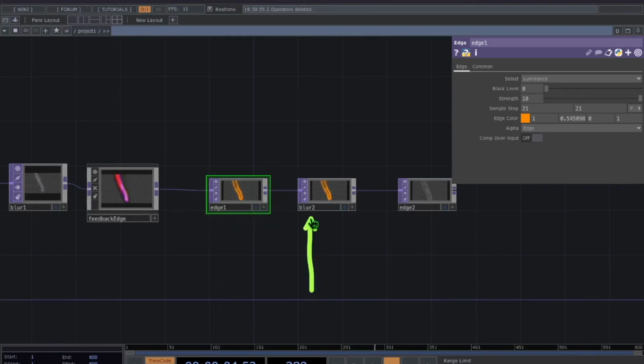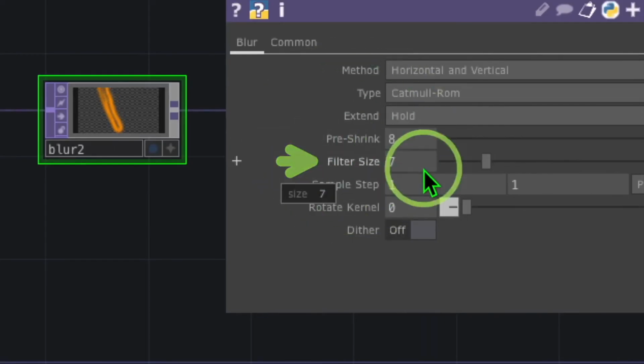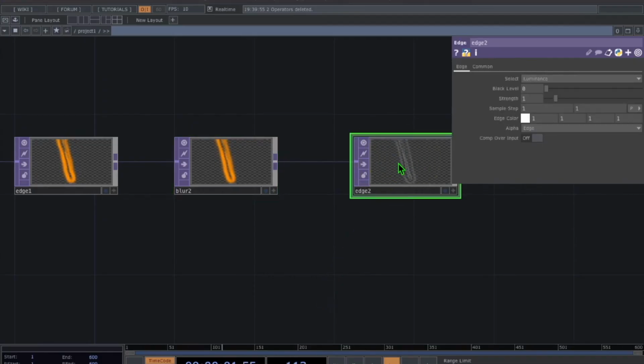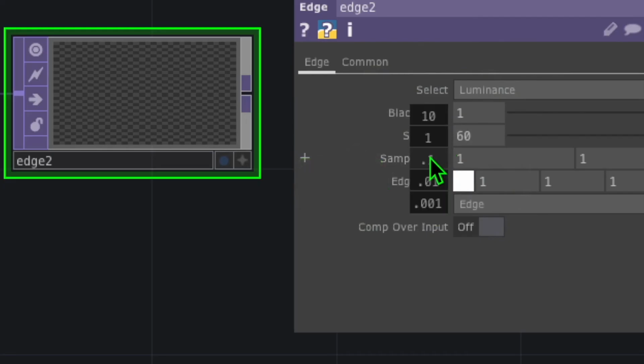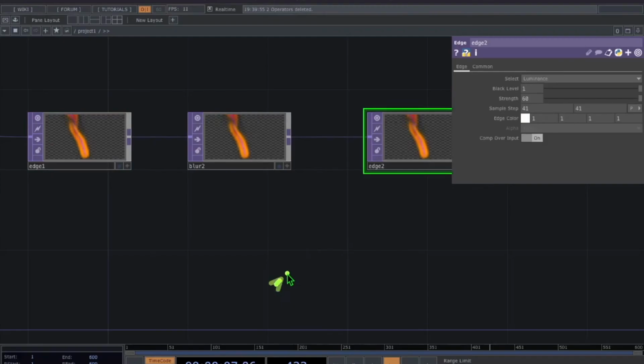Now we're going to change the blur operator parameters. So click on blur, change pre-shrink to 8, and change the filter size to 2. Now go to the last edge operator, change the black level to 1, change the strength to 60, and bump up the sample step to about 40 or 41. And last but not least, hit that box that says comp over input. And for the last edge operator, change that edge color to red.